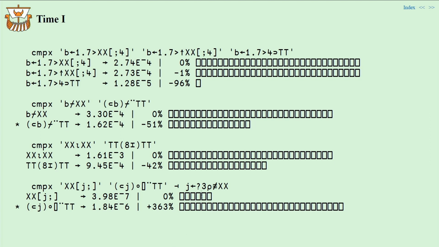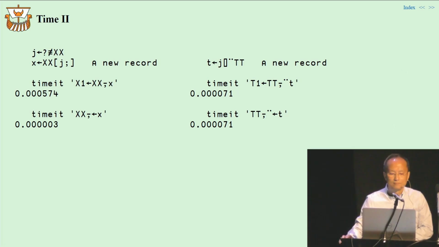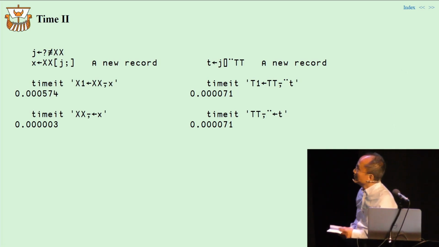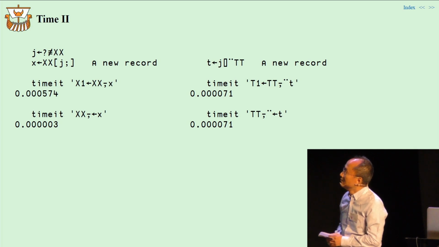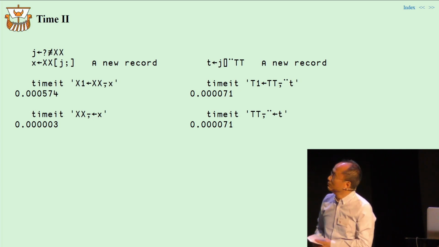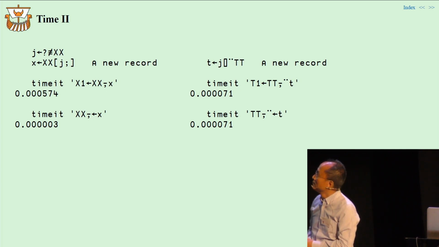Okay, more benchmarks. Unfortunately, it's not all good regarding time, but we can fix that. So these benchmarks are on adding a new record to a verted table on the left and an inverted table on the right.